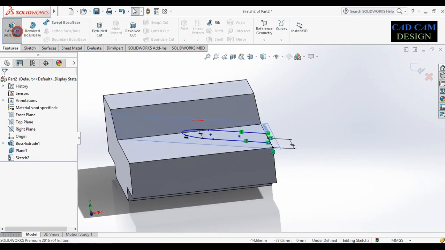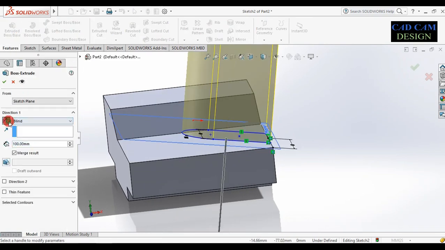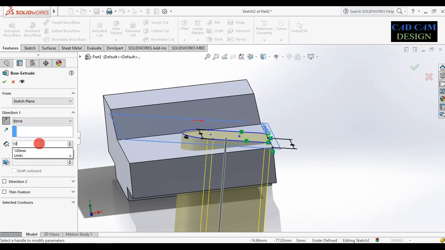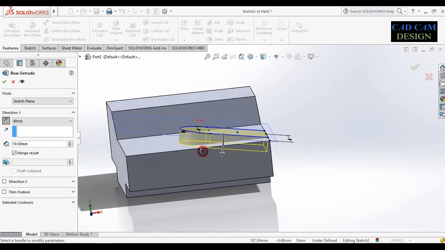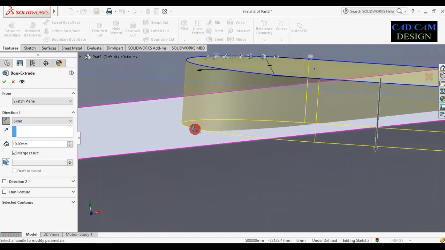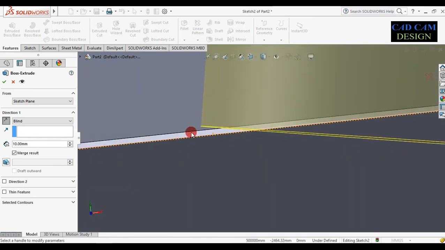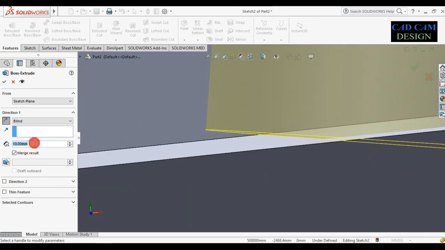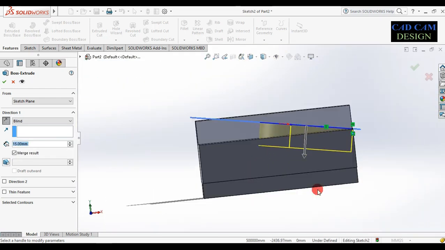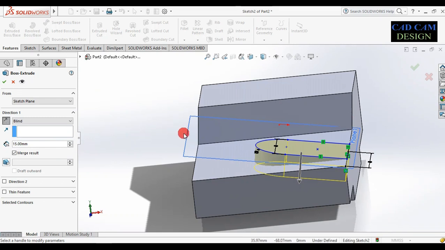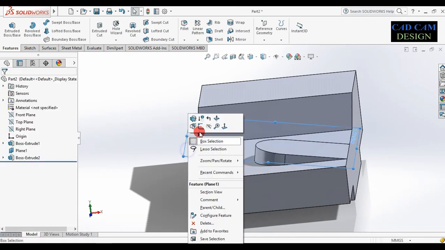Now go to feature, extrude boss base in the reverse direction. This dimension is about 15 mm. Now done. Now see, our profile is created.